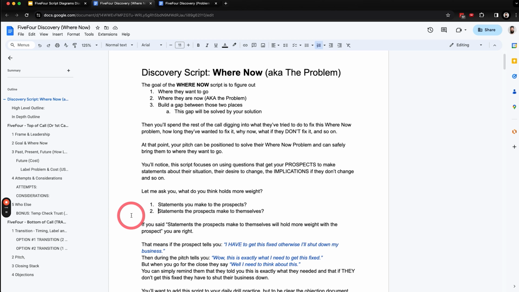"Oh, what would that mean to you?" "Oh, gosh, dude, it would mean death to me." "Death? It's pretty strong language." "Yeah, dude, I freaking hate it." What's more powerful, to get them to tell you that or for you to make statements to them? Well, if you said statements the prospects make to themselves will hold more weight with the prospect, you are right. We definitely hold more weight to the things we say than to what other people say, especially somebody we just met or a salesperson. So here's why we have the prospect give us statements.